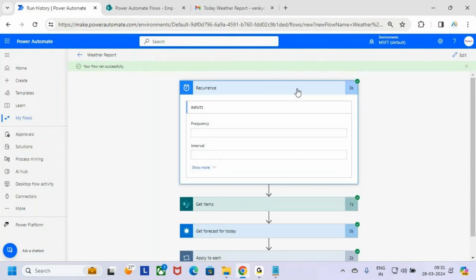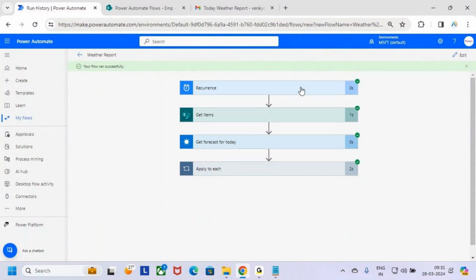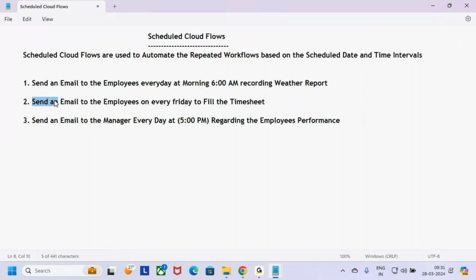If you see here, the flow frequency is weekly once, the interval is every day, and one time I want to run it from Monday to Friday. The next use case is to send an email to the employees every Friday to fill the timesheet. I want to send an email to the employees every Friday at 3 p.m. or 4 p.m. to fill the timesheet. If employees forget to submit the timesheet, I want to send a reminder message asking them to please fill it. So how do we do it?